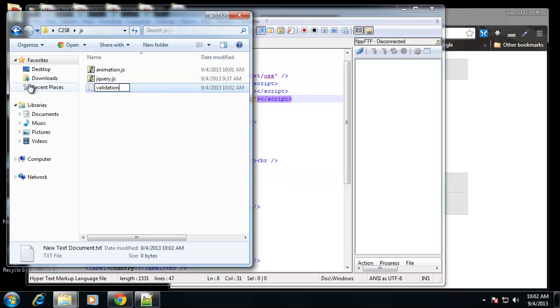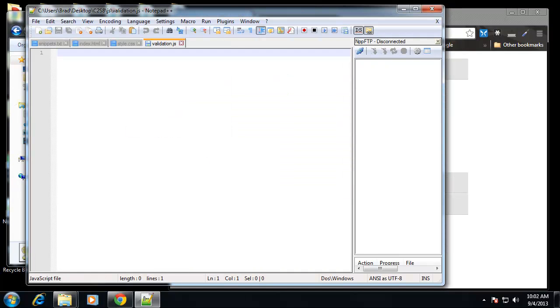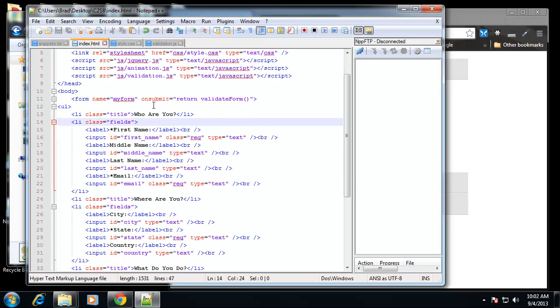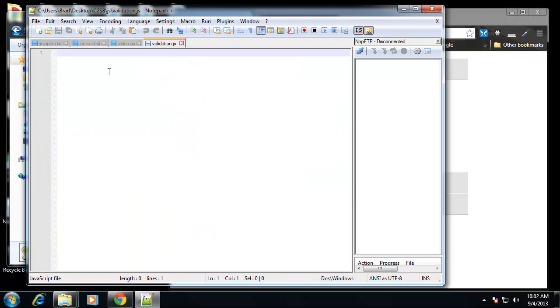So let's open that up. So what we have in our HTML is, when we submit the form, we're calling an event handler that's going to the validateForm function. So that's what we need to create. And we've studied functions already, so we'll say function validateForm.